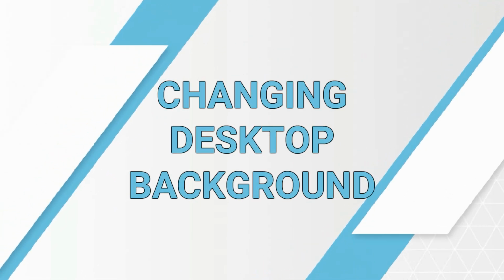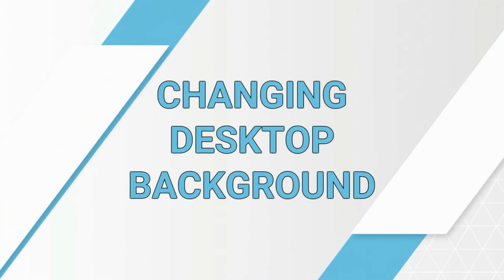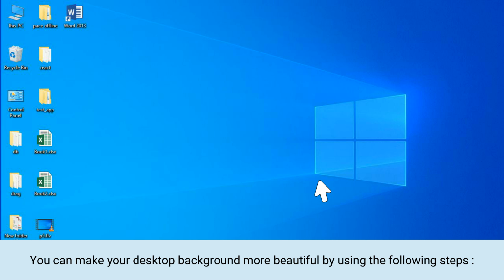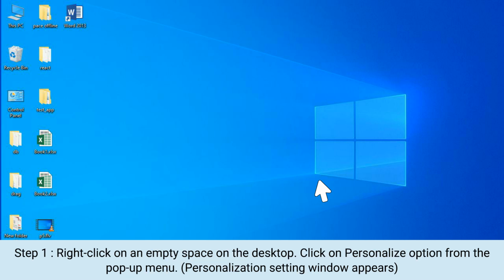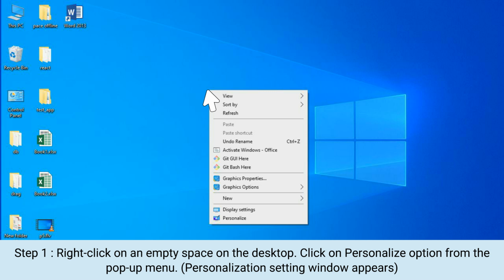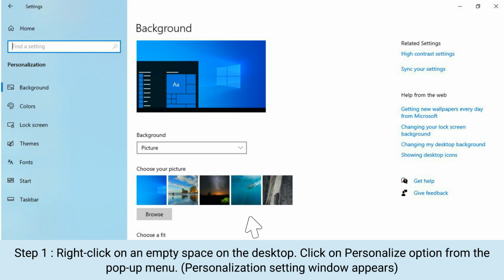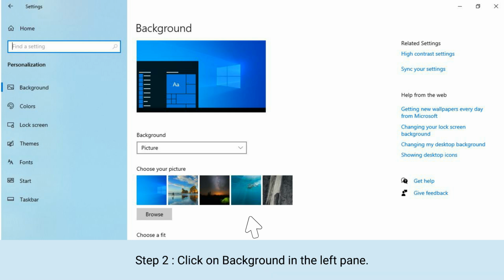Changing desktop background. You can make your desktop background more beautiful by using the following steps. Step 1. Right-click on an empty space on the desktop. Click on Personalize option from the pop-up menu. Personalization setting window appears.